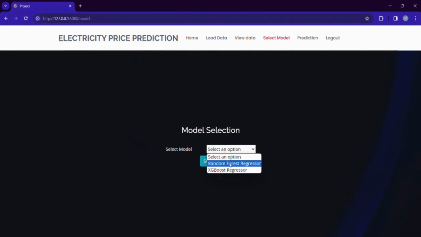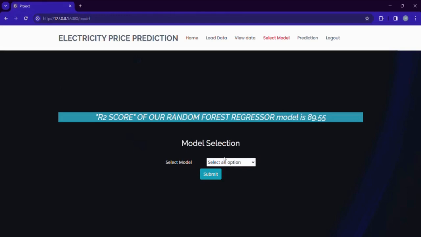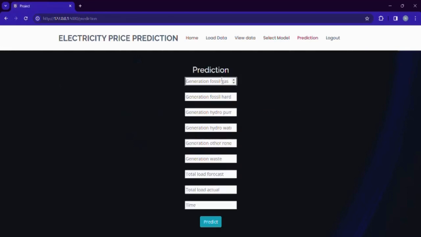At first, we'll select the random forest regressor and check the model prediction. The R2 score of the random forest regressor is 89.55. Now for the XGBoost regressor, the R2 score is 90.11. So the XGBoost regressor is a better performer. Now we can also predict the electricity cost directly using the values that are given for each of the energy resources.